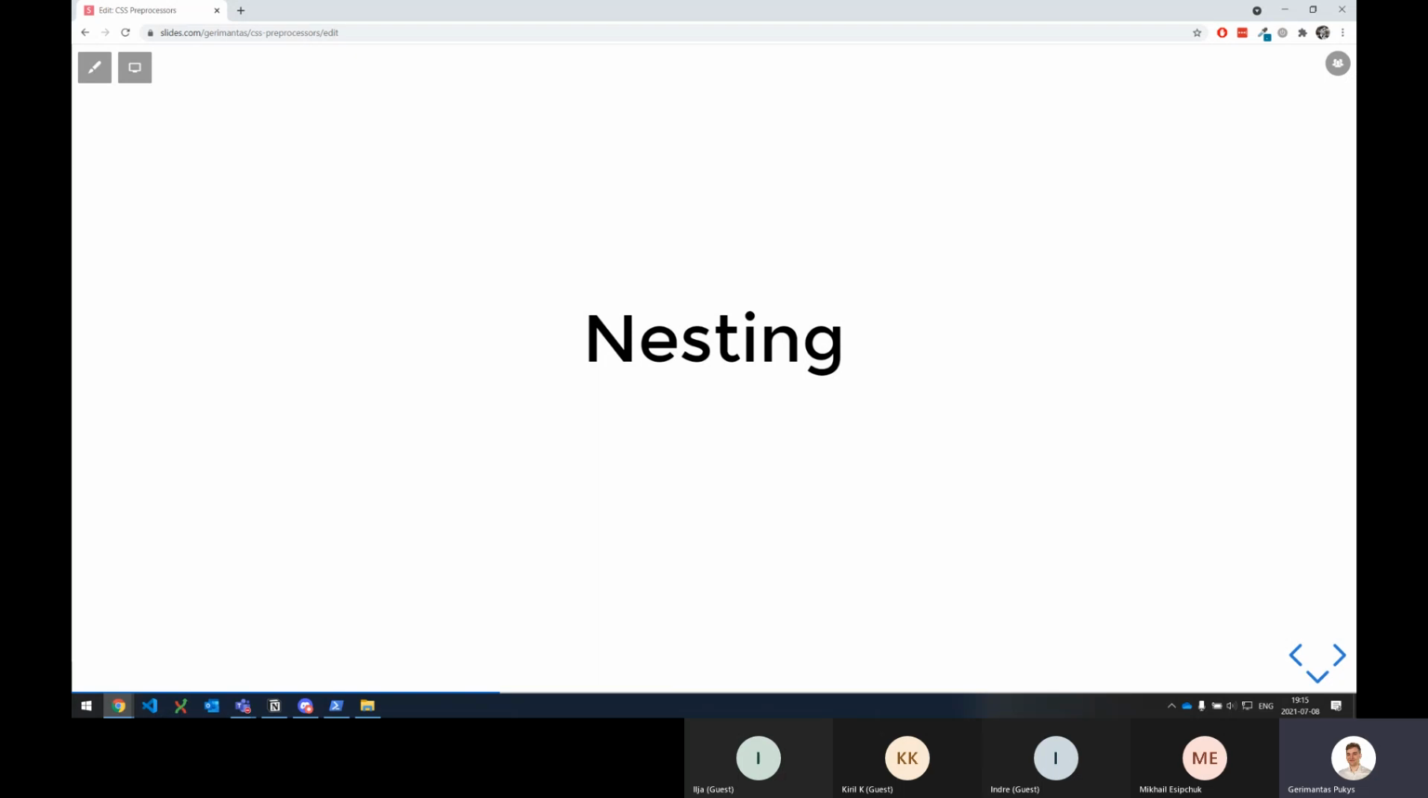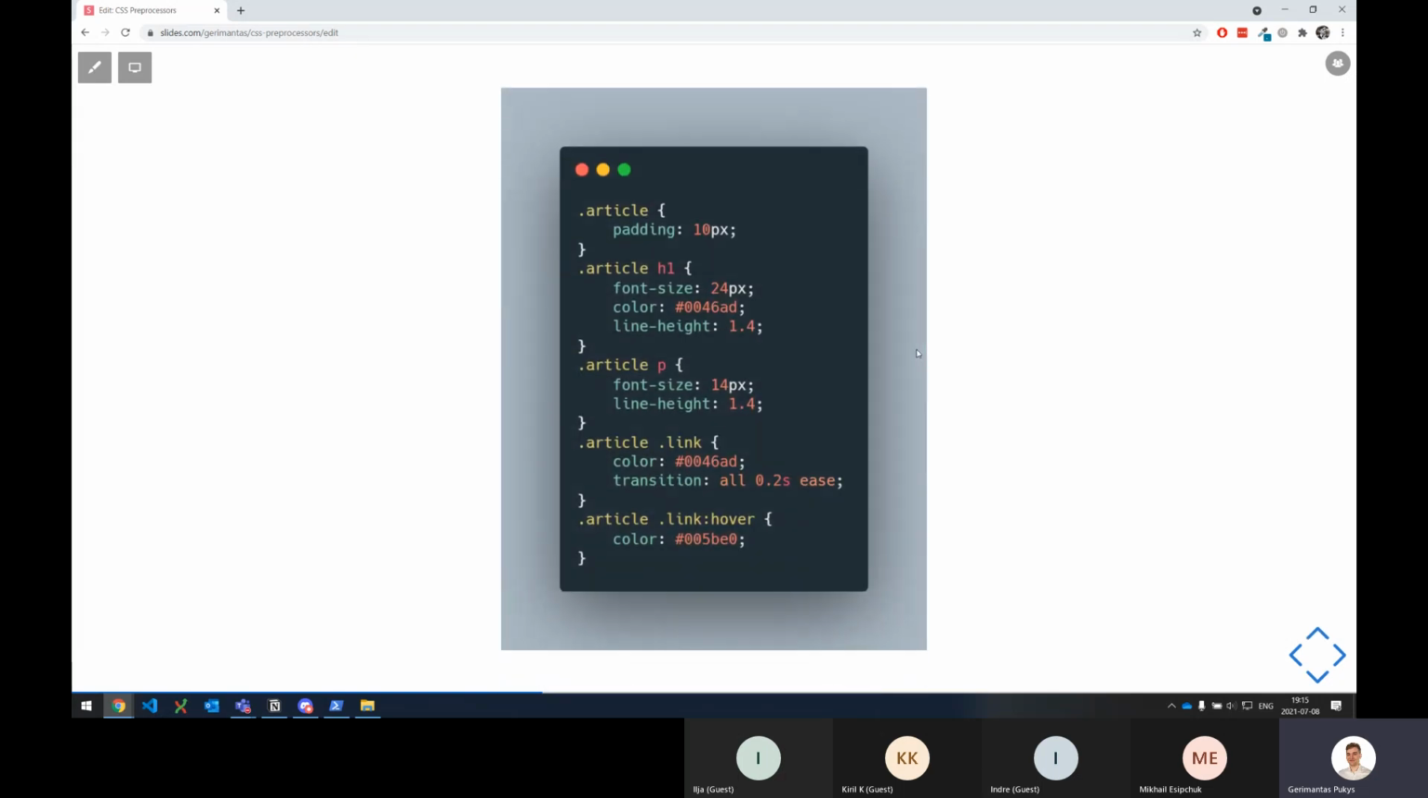Okay, so let's just move on to the actual examples. So the first function of preprocessors we're going to cover is nesting. Nesting is a way of grouping styles and classes in your style sheets while still keeping it DRY, do not repeat yourself. So the following code should be clear to you, as this is regular CSS. If you look closely, in 18 lines, you are repeating yourself. Notice the article class being retyped over and over again online.